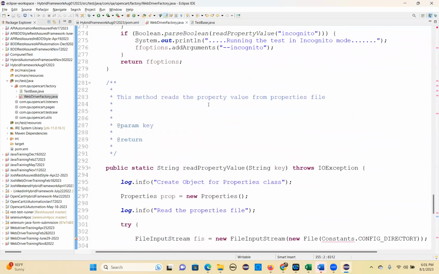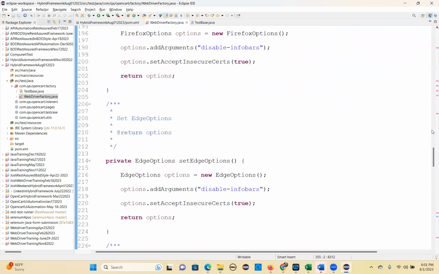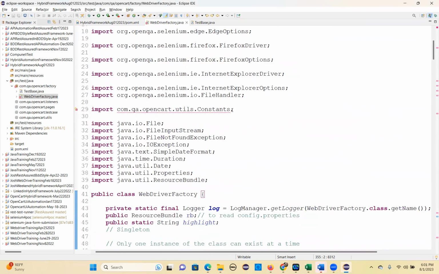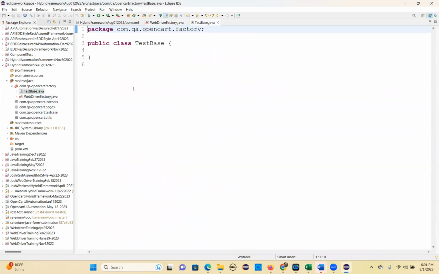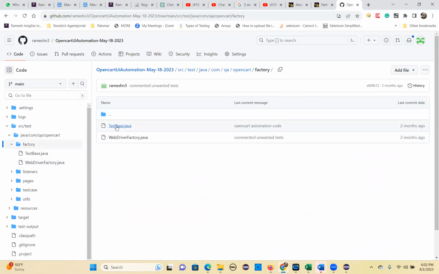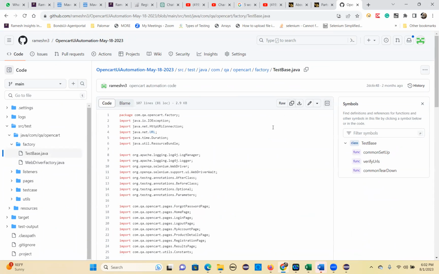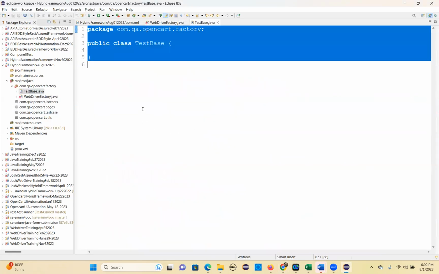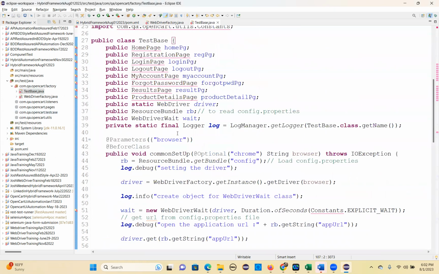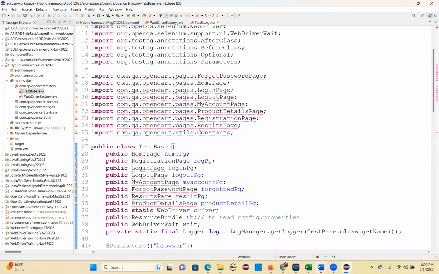But there are so many errors, right? Why are there errors? These packages still do not exist. That's the reason. We'll create them, don't worry. Just add the code, then we'll add the rest of the code. Go to TestBase also, same thing, and add that TestBase code. That's it. You see, there are a lot of errors.